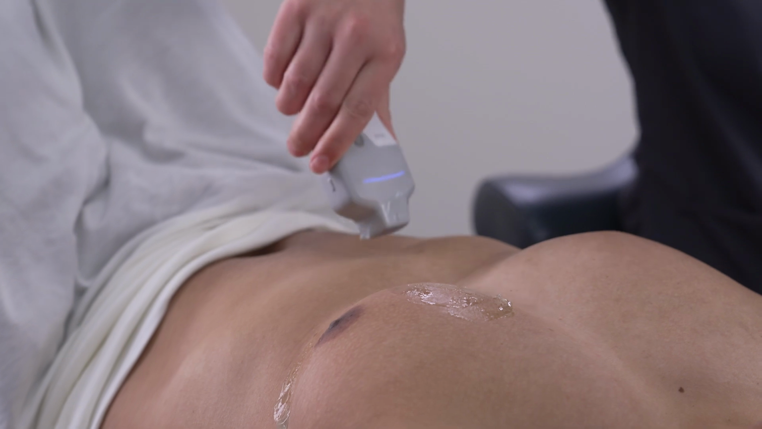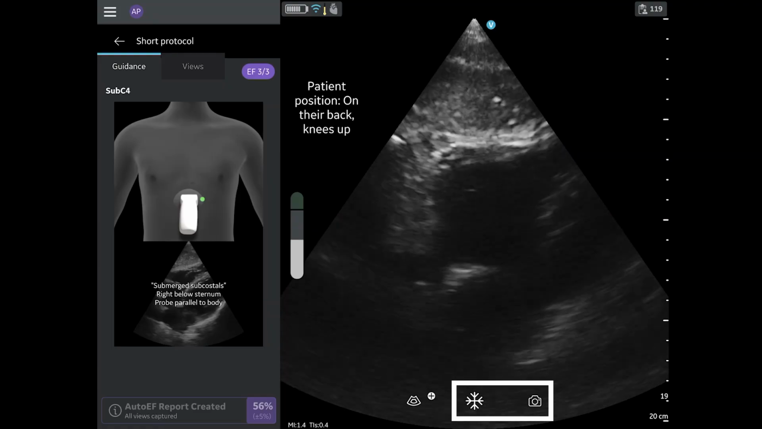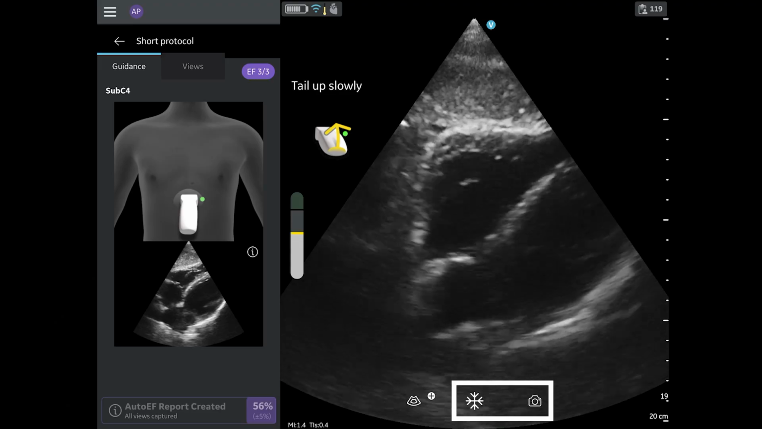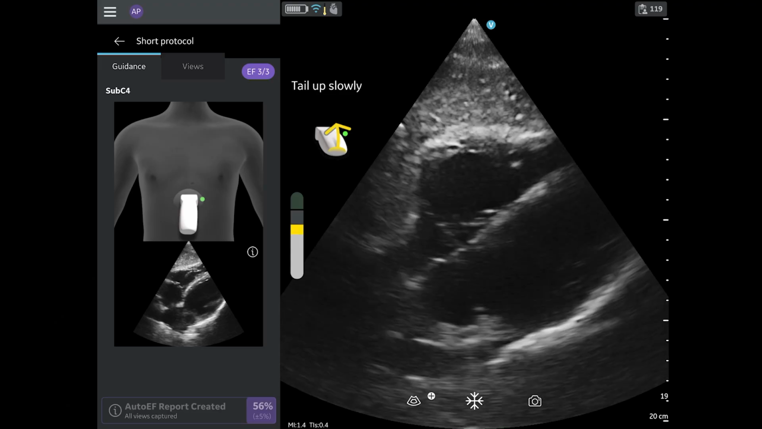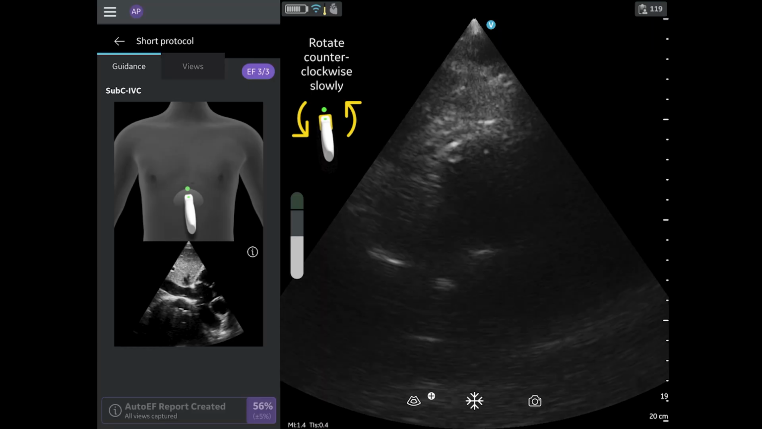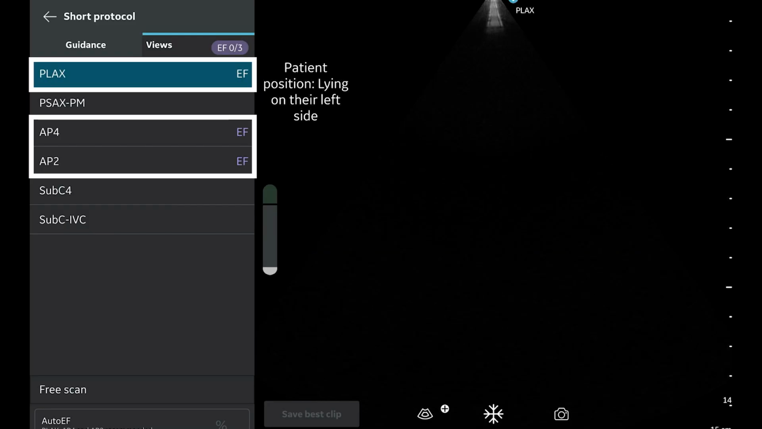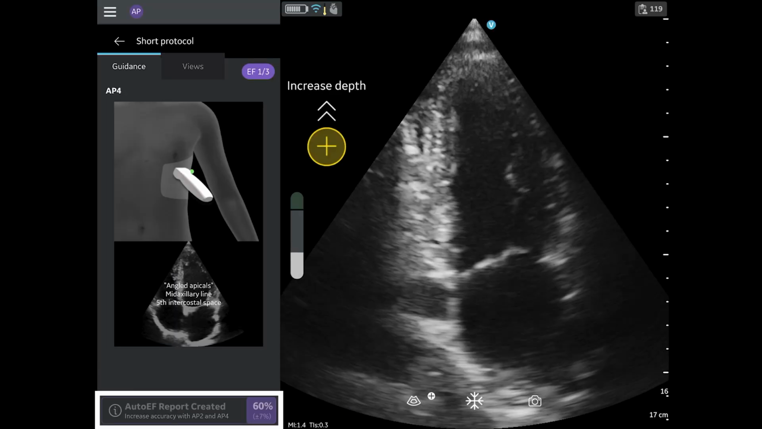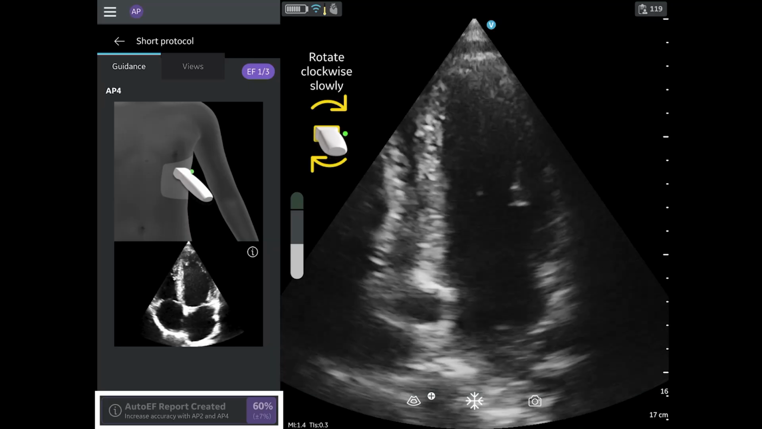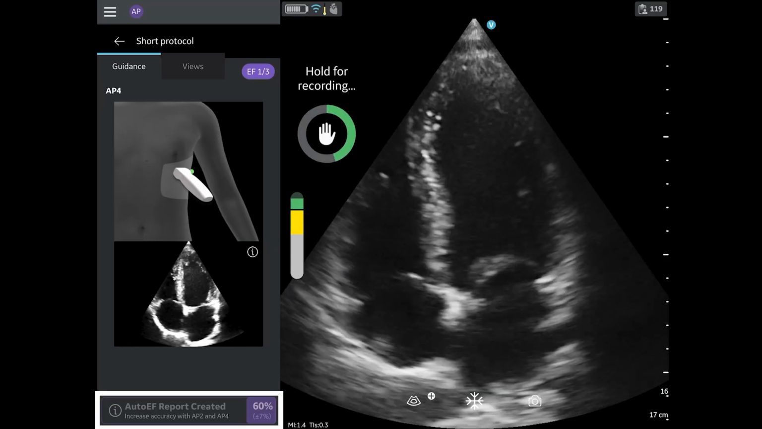If you are a more experienced user, you can also tap the Store or Freeze icon at any time to capture a video clip or single-frame image. You will see a blue box move from the bottom left of the screen to the top right, indicating a view has been captured. Auto EF estimates are available once you capture a PLAX, AP4 or AP2 view of sufficient quality. The Auto EF is shown at the bottom of the left side panel as a percentage and will update as you add more views that contribute to its calculation.